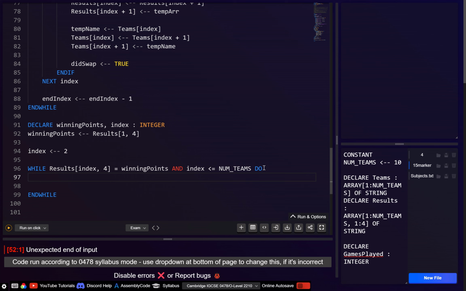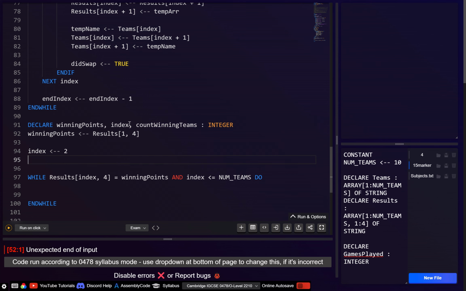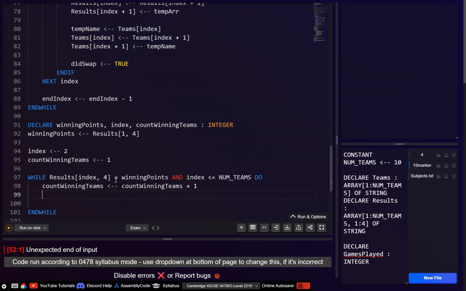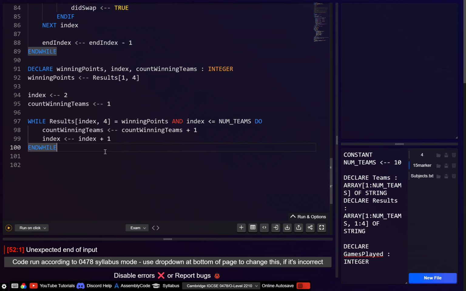And what we want to say then, I guess we also need a counter. Maybe count winning teams. And by default, count winning teams is just going to be 1. But then here, we're just going to increment this, because this means 2 teams have the same result, 3 teams have the same result. And then we also want to increment the index as well, just so it'll go to the next team. Hopefully that will work.